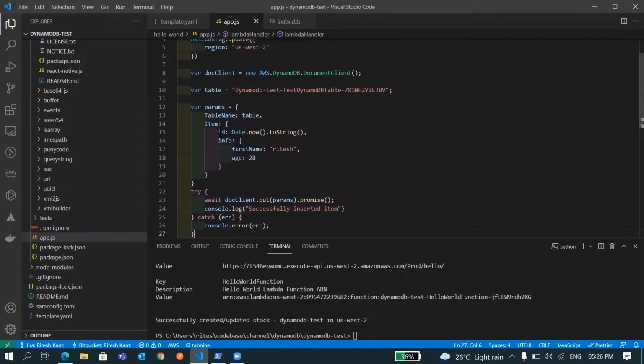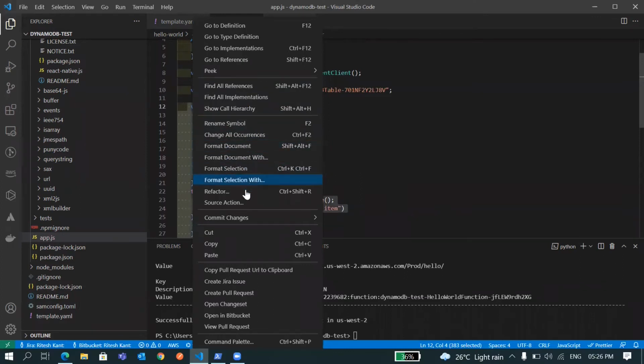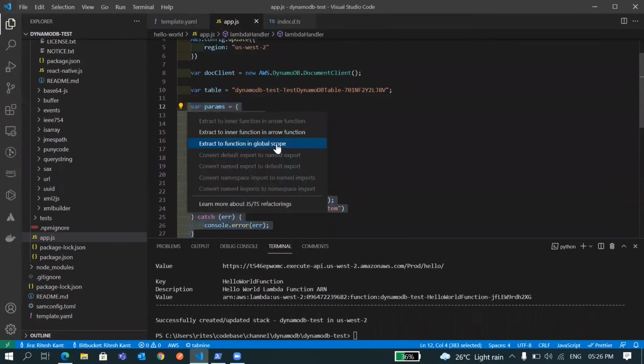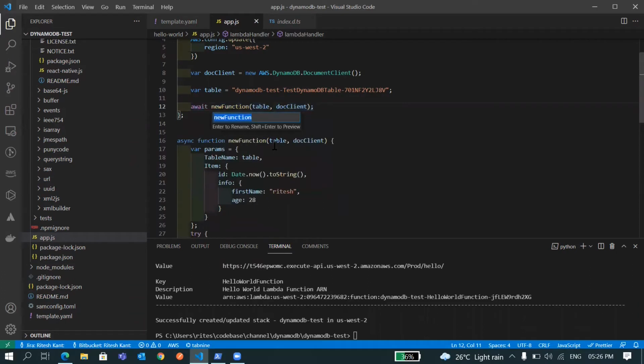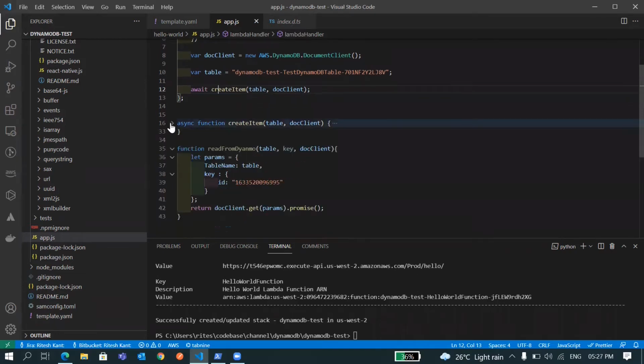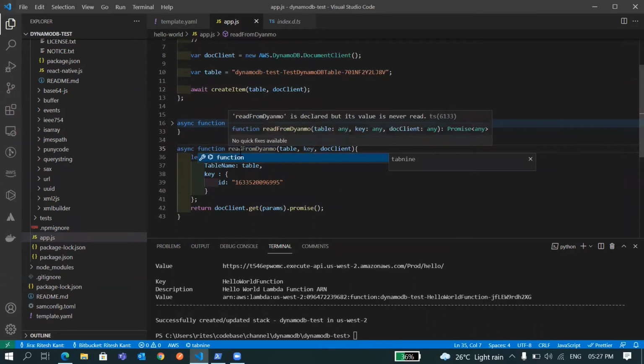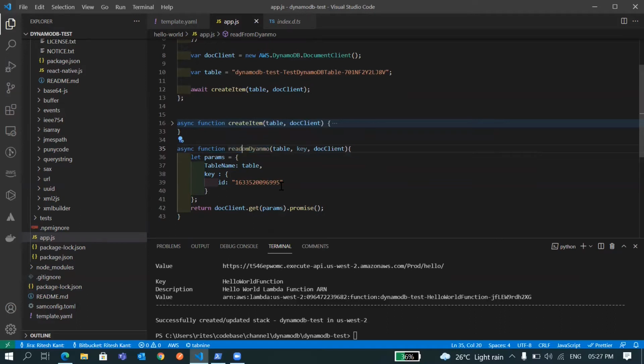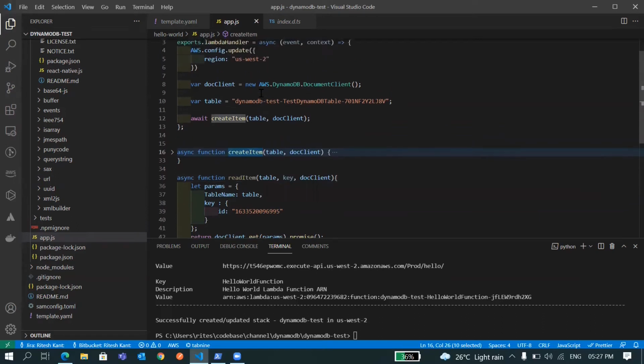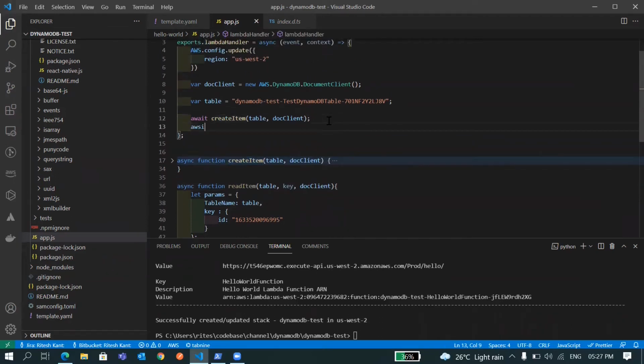Similarly, let's extract this outside. Do refactor, extract in global scope, and I'll name it createItem. So now we have two functions. One is createItem and one is read. This would be async, and I'll rename it to readItem. So we have already seen how create works. Now we'll see how read works.